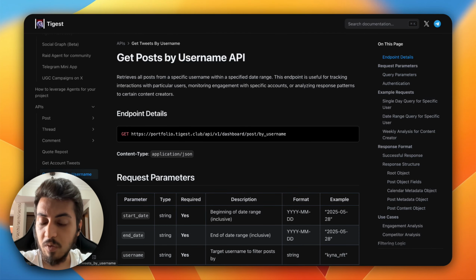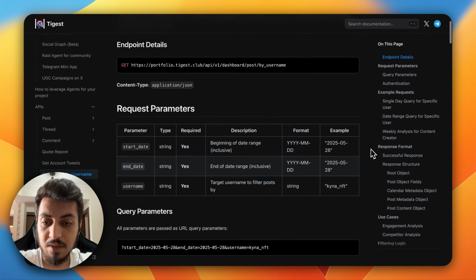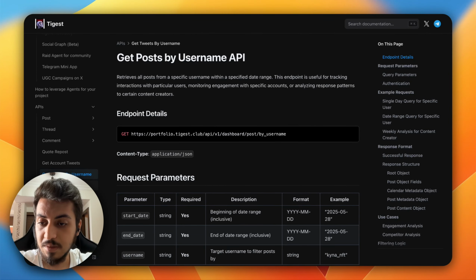The next one would be get tweets by username. So let's say you would want to see, okay, have I responded to Elon Musk? How many times have I responded to Elon Musk? Those kinds of things you can simply get using these APIs.